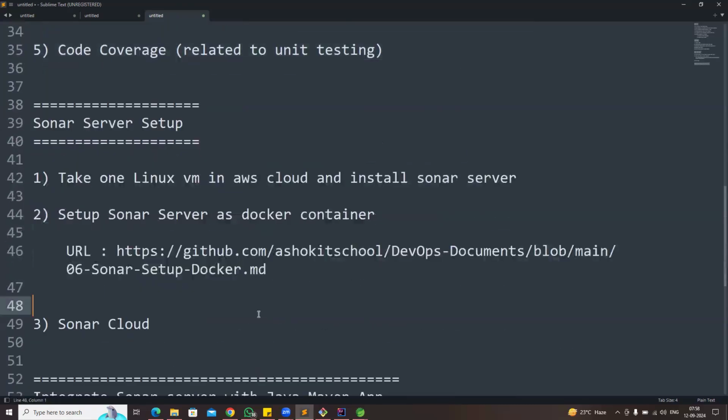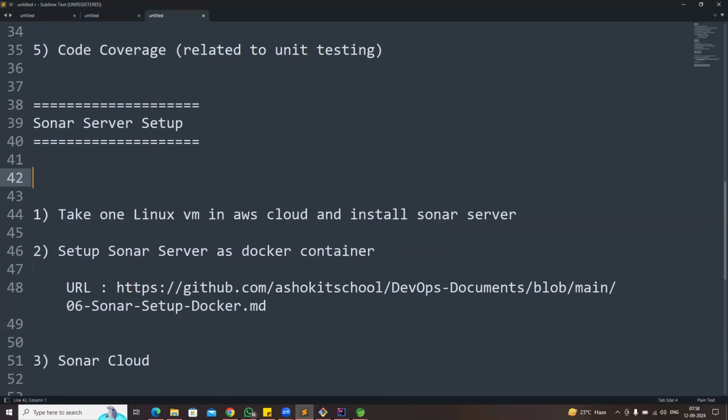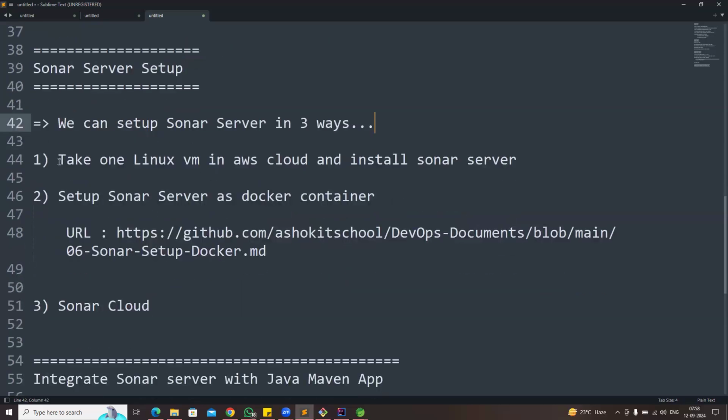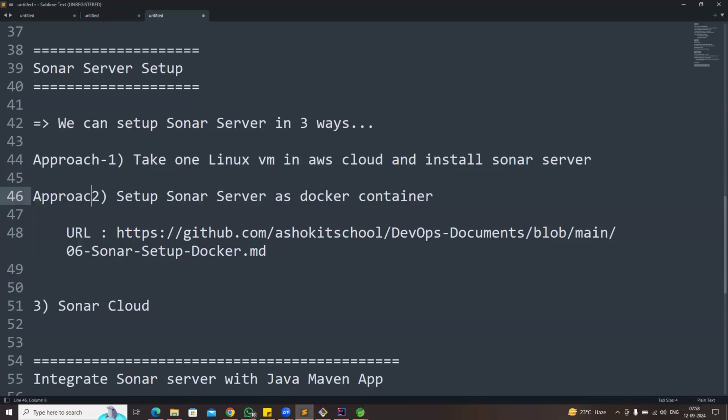The next one is setup. We can set up Sonar server in 3 ways, guys. What are those 3 ways? First one, take one Linux machine in the AWS cloud and install Sonar server. That is approach 1. Approach 2, set up Sonar server as a Docker container. Approach 3, directly you can set up the Sonar server in Sonar cloud. So any approach you can use.